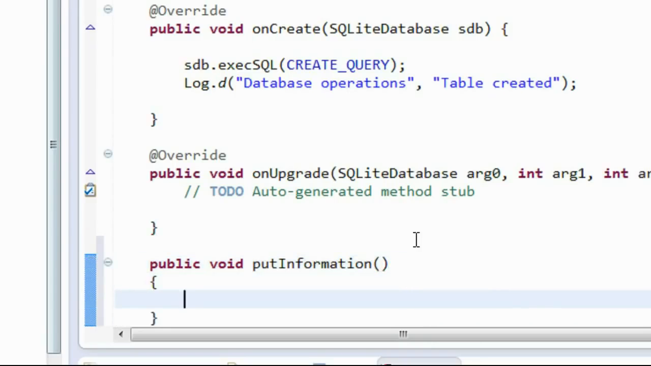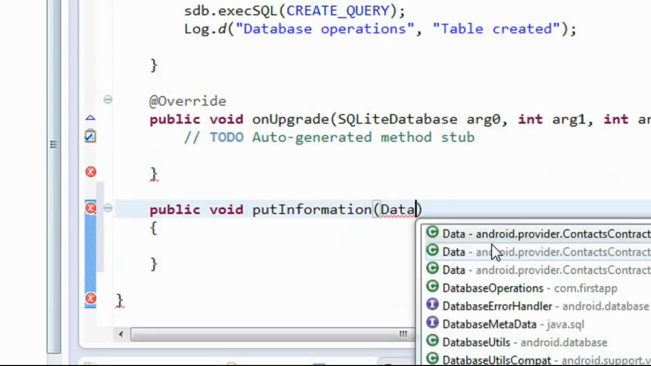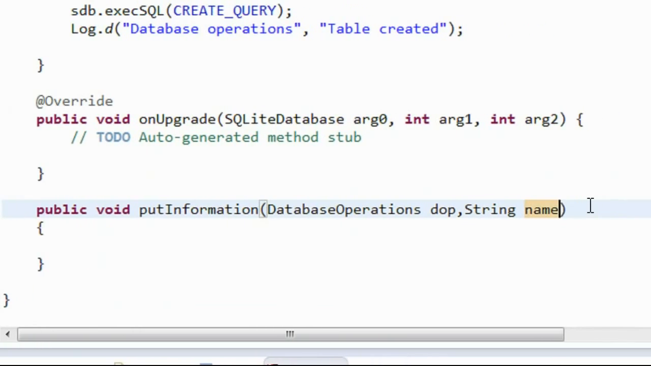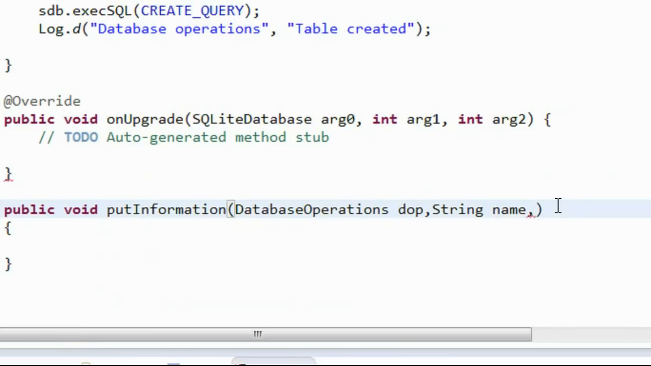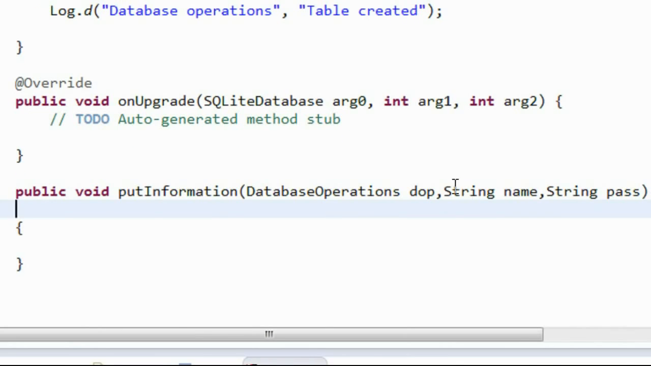Okay, here this method receives three arguments. First one is the object of this class itself. Here this class is database operations. An object of this class DatabaseOperations, I name it as DOP, and of course the second argument is the username, so I name it as name, and the third argument is the password. Those are the two data we have to save into our table, name and password. So I just pass three arguments, the database operation object, name and password, into this method.